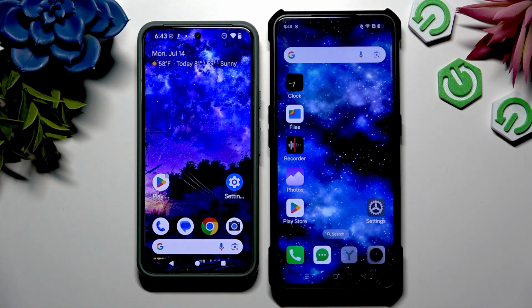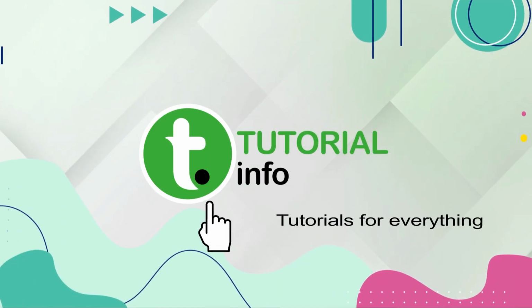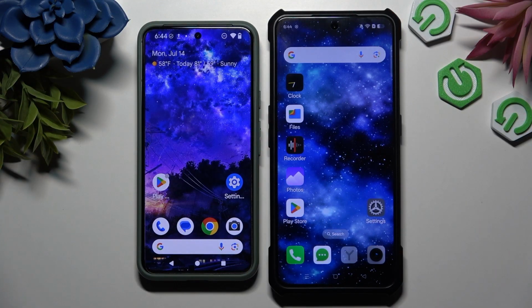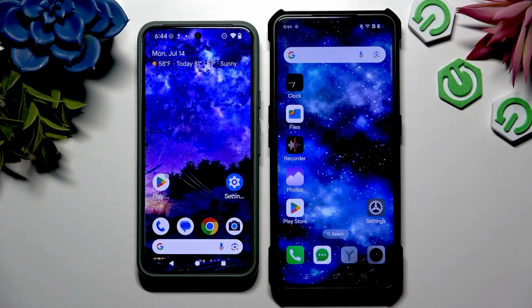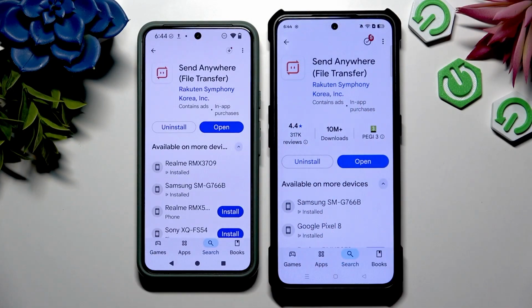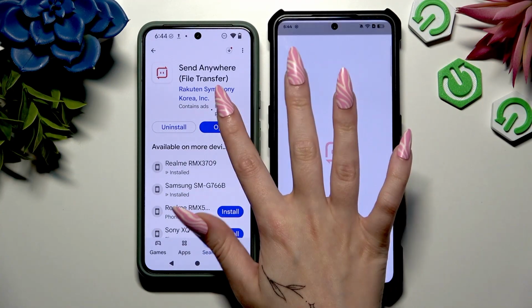Today I would like to show you how you can transfer files from an Android device to REALME GT Neo5. Begin by opening Play Store on both and getting the free app called Send Anywhere. When it's ready, launch it.